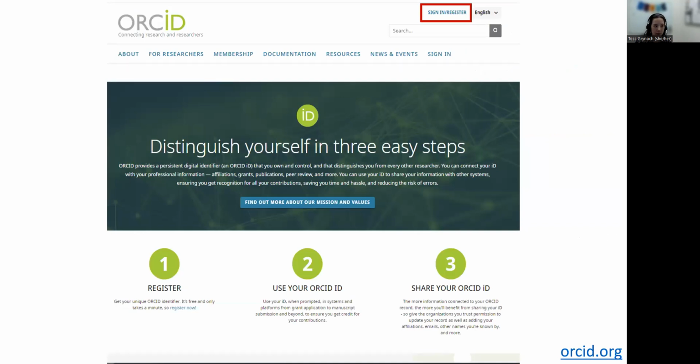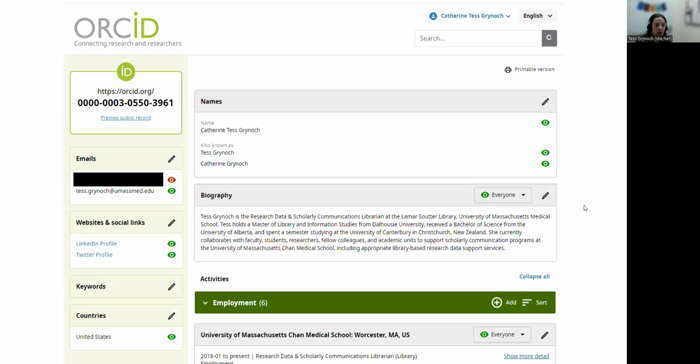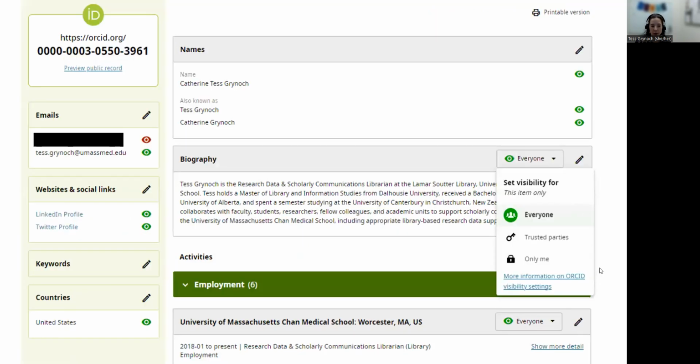So if you are familiar with the ORCID page, the sign-in is in the top right-hand corner. And this is how the ORCID record will look like when you get to it from the editing side. And as I mentioned, you can set the visibility for each section, which is a nice part of ORCID.